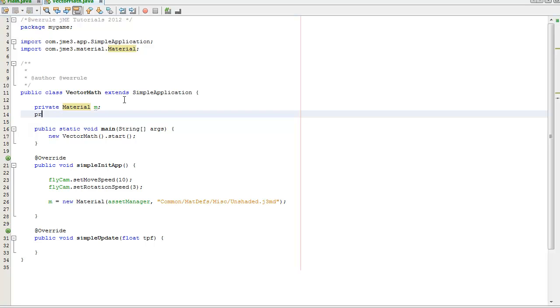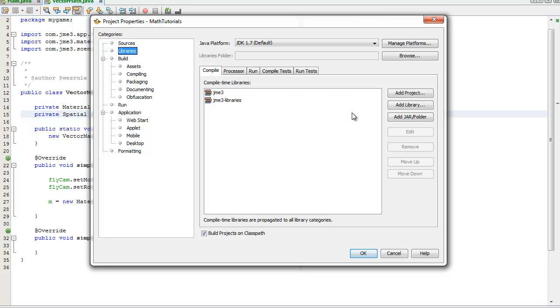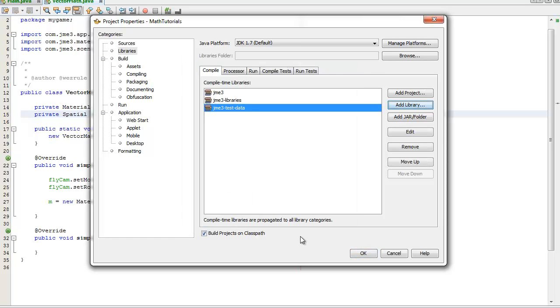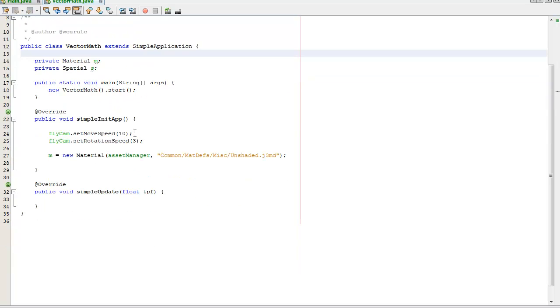Oh, there's a new shortcut. Going to create a spatial. I'm going to call this S. Control Shift I. And I need to add the test data: project properties, libraries, compile, and add library. Oh, where is it? There it is. So now I can use loads of assets that jME gives for me for free.